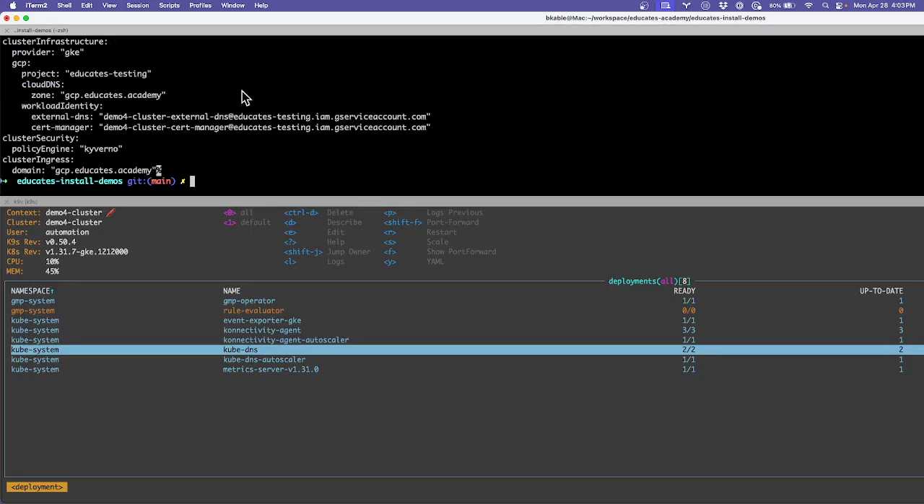All right, so we'll see here this YAML document. This is specific to the Educates CLI. You'll see this provider. This should clue you in that this is for the GKE installation, and probably clue you in that the Educates CLI supports other providers as well. For example, Azure, AWS, local kind, virtual cluster.